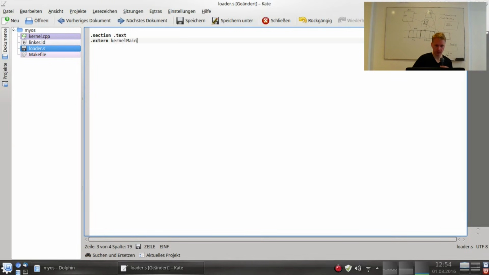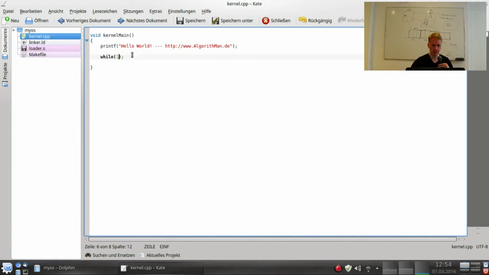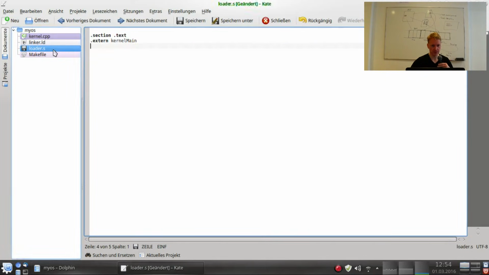Extern kernel main. So here I tell the assembler that there is going to be something called kernel main. It is this function, and we want to be able to jump into that. So we are telling the assembler here, if we want to call kernel main, just assume it will be there. The linker will take care of it.